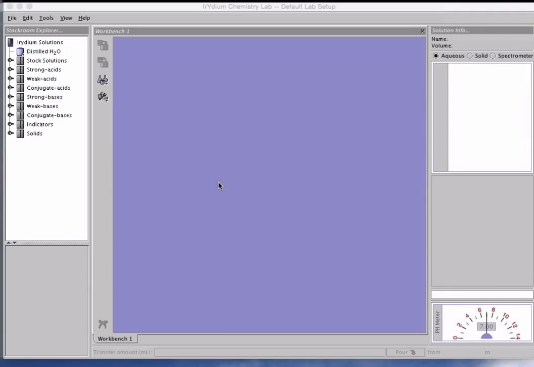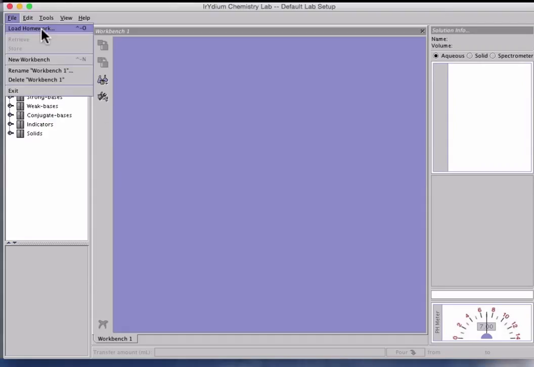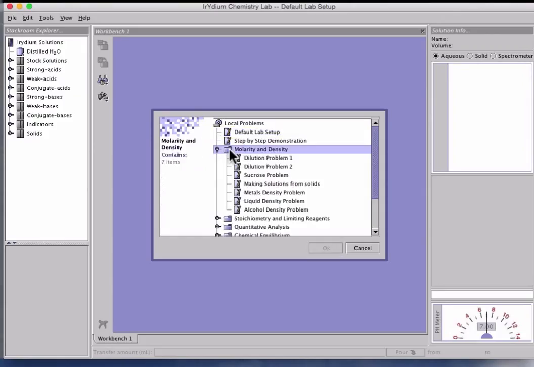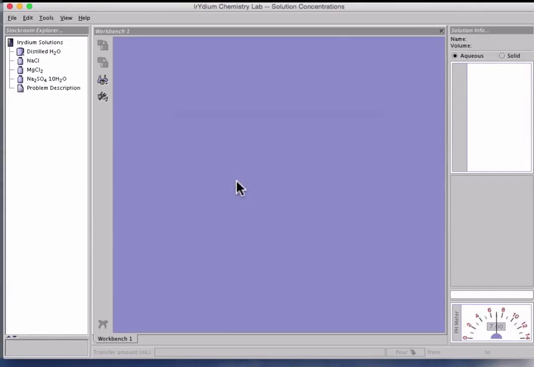We will begin by preparing standard solutions from solids. Go to File menu and select Load Homework option. Default Lab Setup dialog box opens. The dialog box lists a number of local problems. From the list, double-click to select molarity and density. From the submenu, double-click on Making Solutions from Solids.